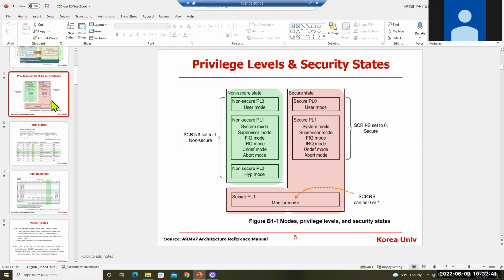Linux is one good example. So many people are involved in Linux development, so you never know what's inside the Linux source code. Some weak code, some vulnerable code, some malicious code could be inside the Linux source code. You want to execute that kind of software here, in normal world.